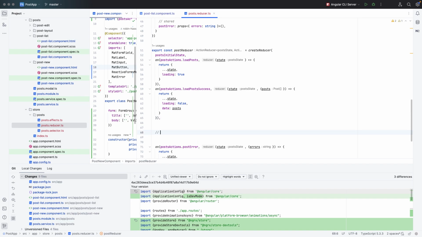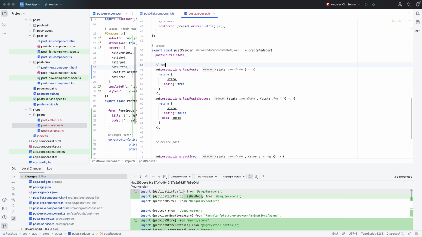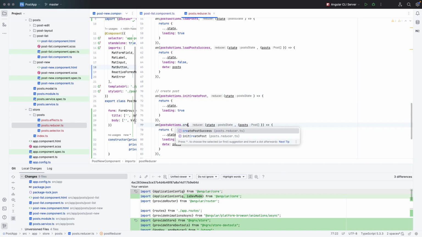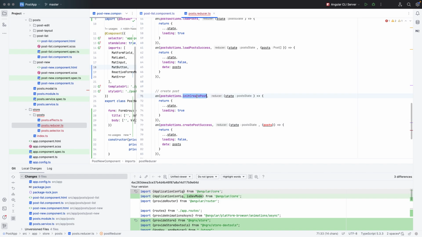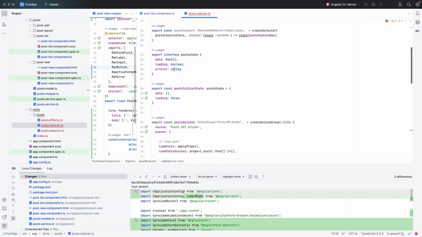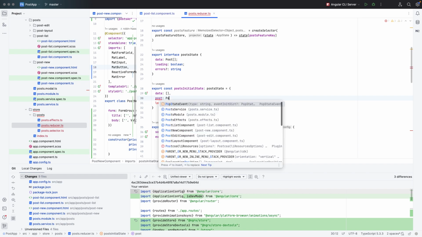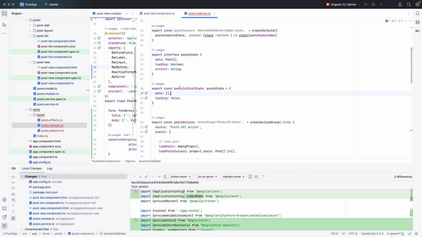Again, we can make a comment, create post, and this is load post. So we're gonna say init create and create post success. Whenever I have an init, what we do is set loading to true, and we're gonna set the initial state as data. We can say post, and initially we don't have any data, sorry.